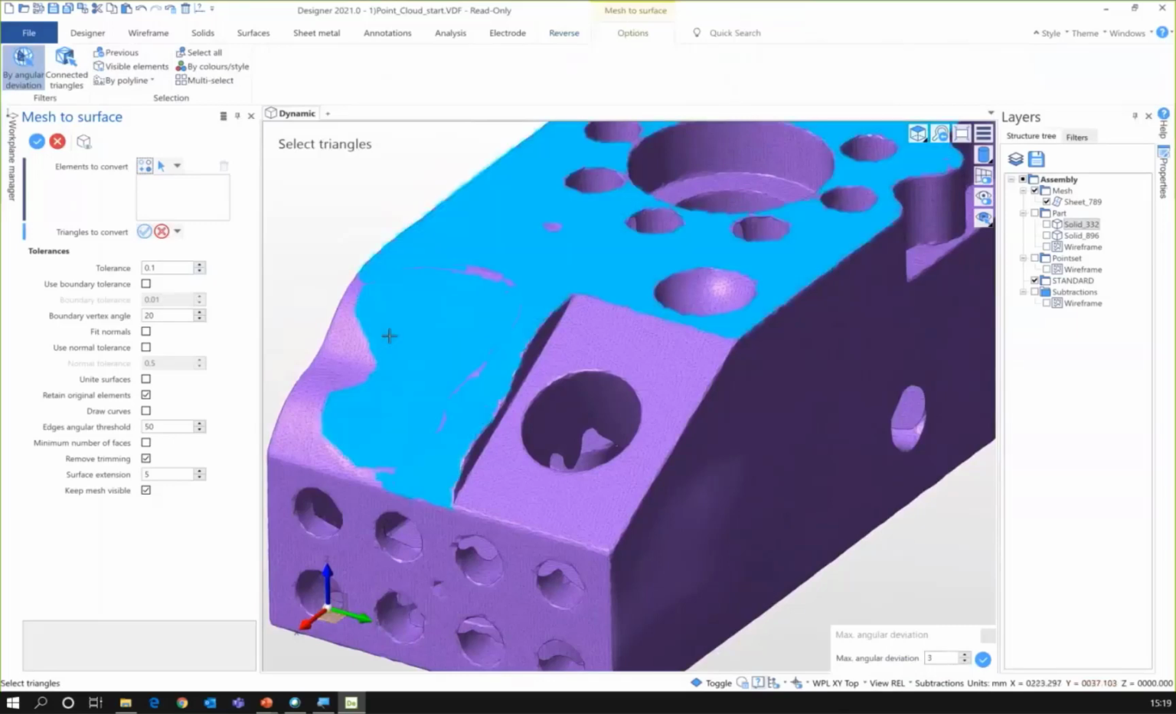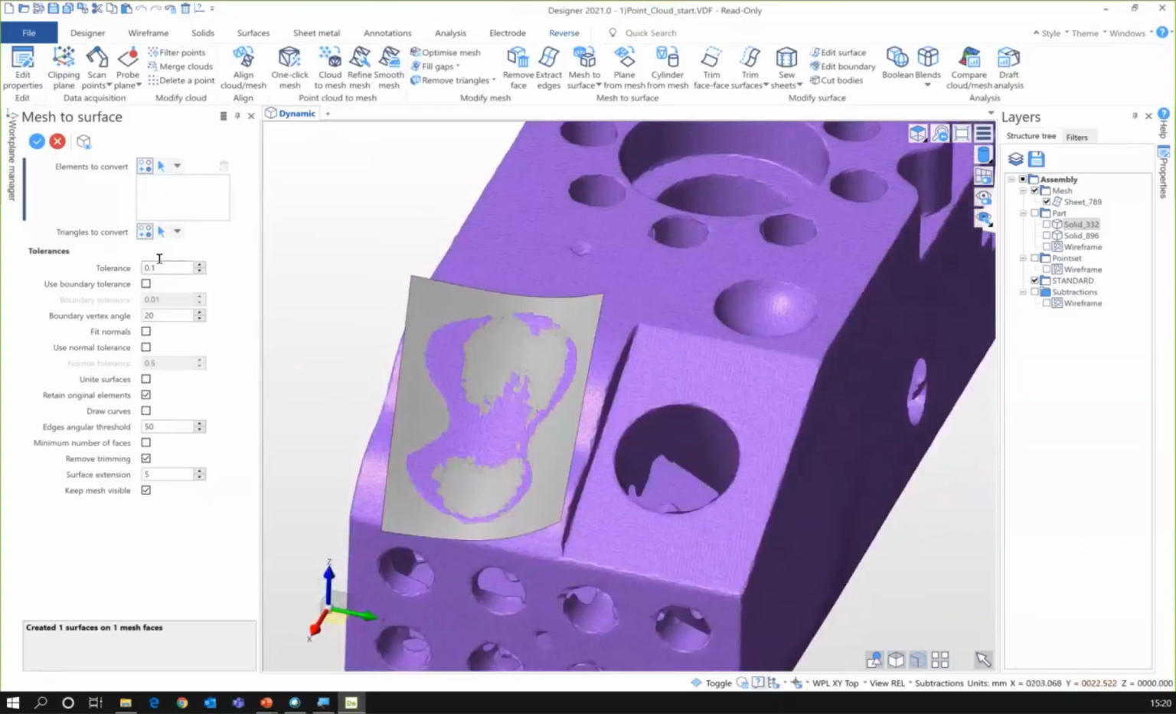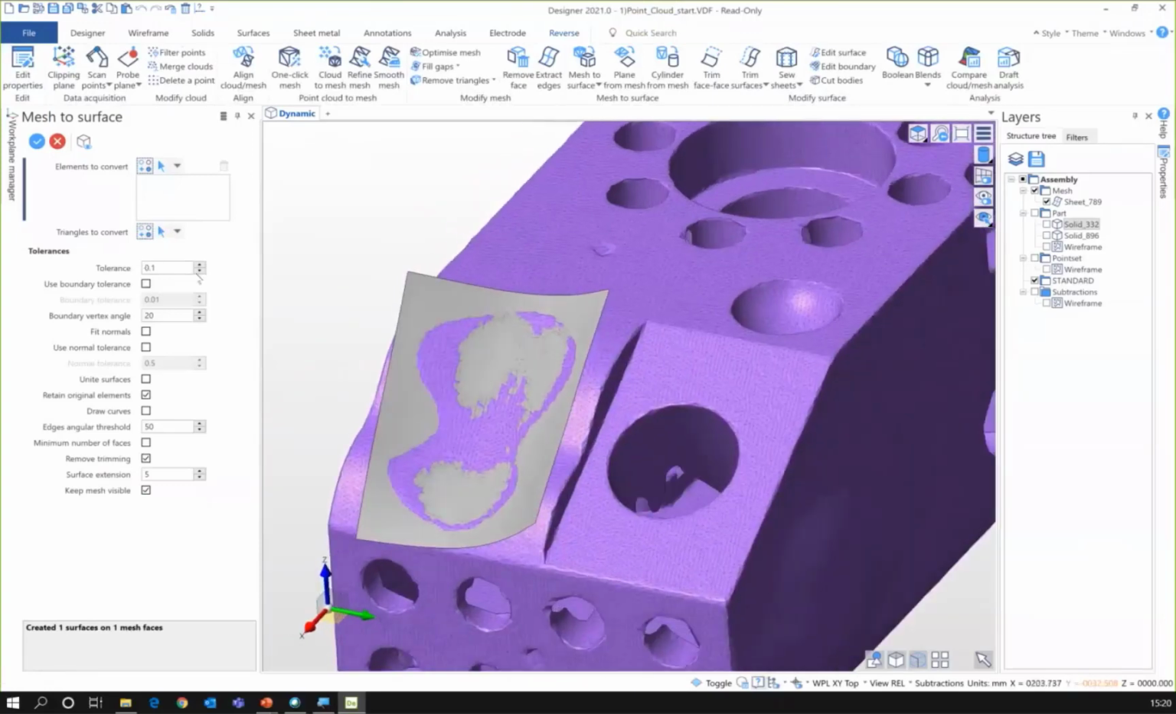Okay, so let's hover over that feature. We can get the correct angular deviation. That looks about right. We want to remove the trimming. We'll have a surface extension, keep mesh visible. That all looks good. Let's see what we get. Okay, so the fit tolerance is 0.1, so we could probably reduce that a bit to get a tighter fit. So let's try 0.02. Let's try that.